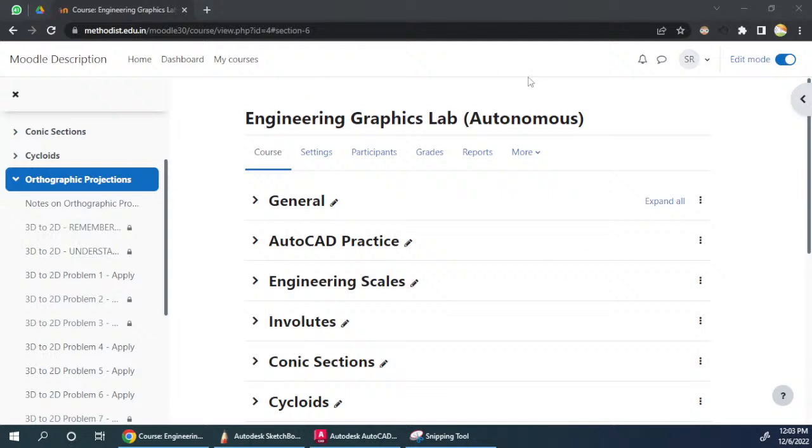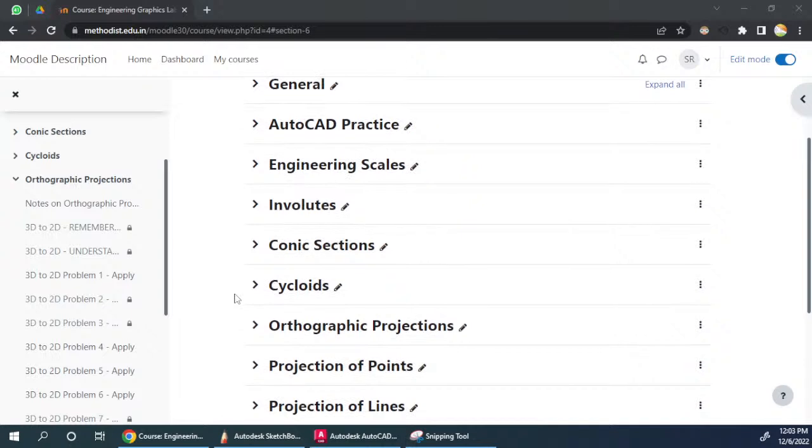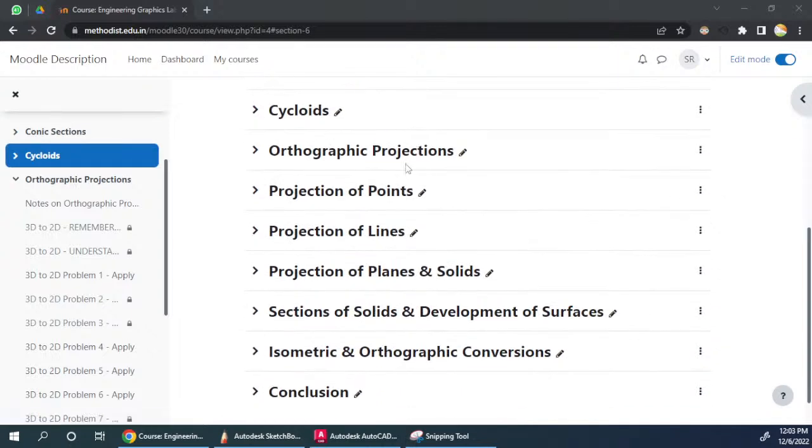Namaste everyone. In this video we're going to solve some problems, and those problems are on orthographic projections.